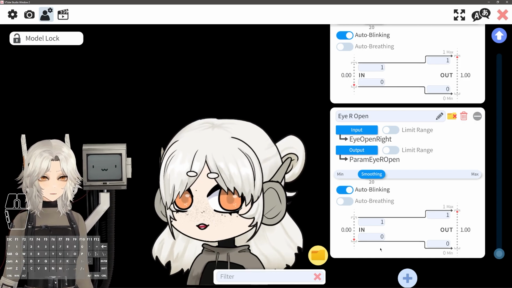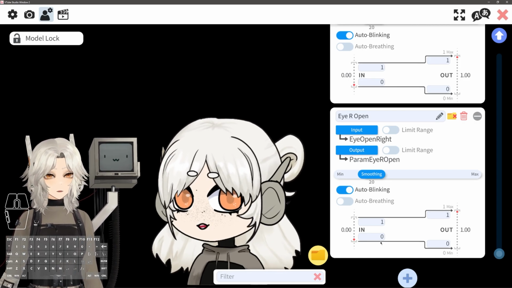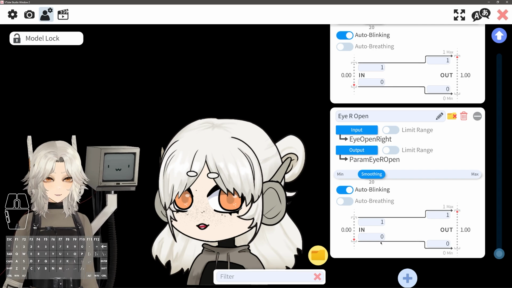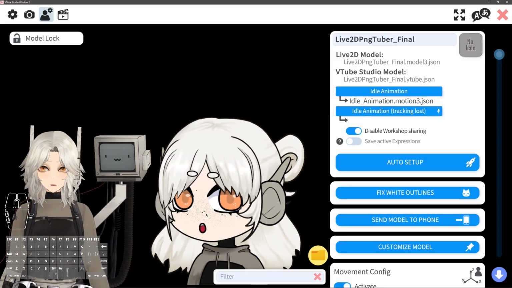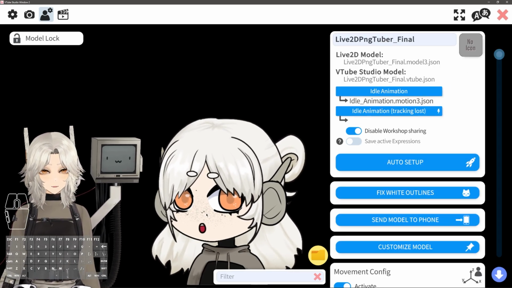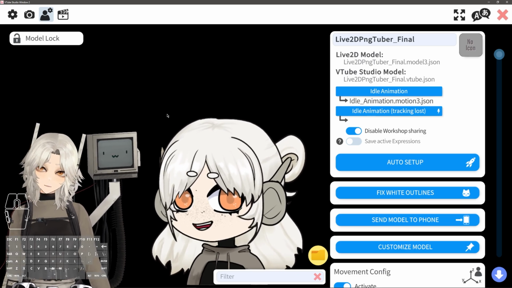And add auto blinking for this one as well. And now our model has a functional mouth rig as well as automatic blinking. And those are all of the parameters that we'll be needing for the tracking inputs. So let's go ahead and make some expressions.